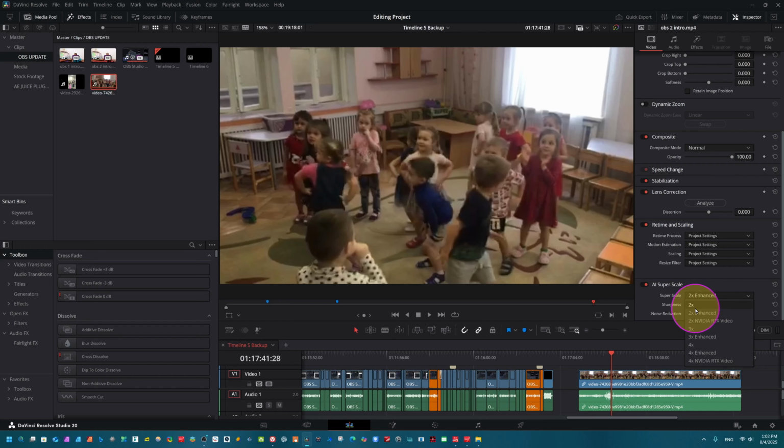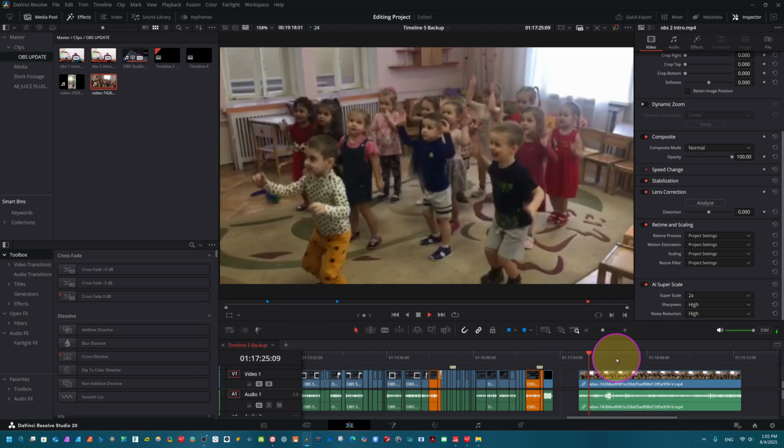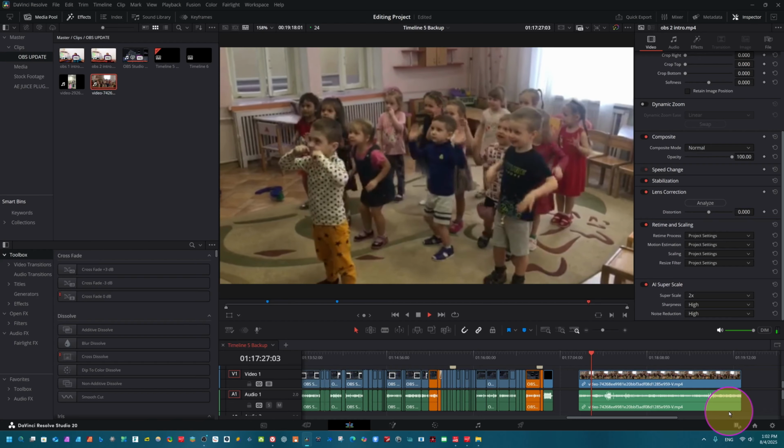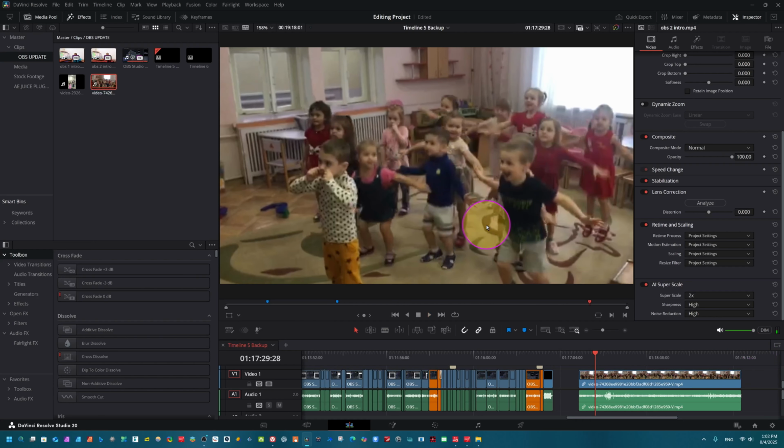You just click here 2x. In 2x you have here, you see medium. You can choose medium or high. I want to put this on high. This is the quality, noise reduction high. So we have sharpen and noise reduction. Okay, now we see. It has changed a little bit because the quality of the video is very bad. When you have some good quality, it will work perfectly.